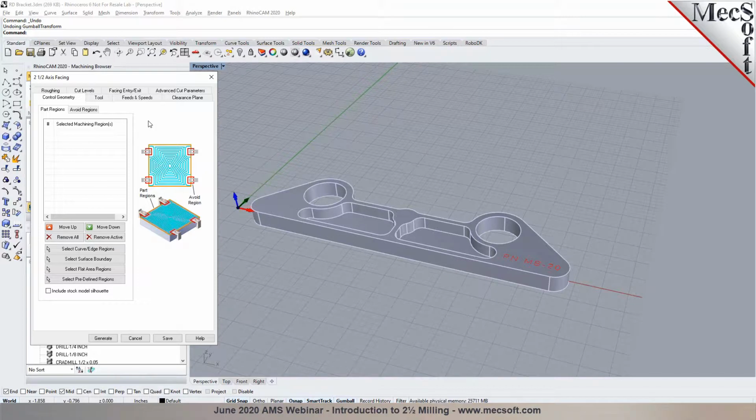So most methods in 2-axis require you to select a part region, also known as a control geometry, for machining. In the case of facing, the system will automatically use the stock silhouette, which is the extent of the stock, to generate the toolpath. So you do not have to select a region or a geometry for facing. It'll automatically use the extent of the stock to generate your toolpath. So I'm going to skip the selection of part regions in facing.